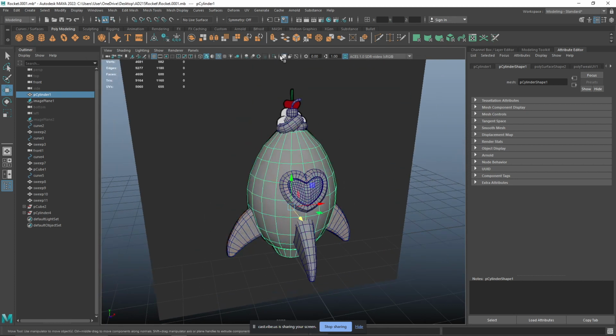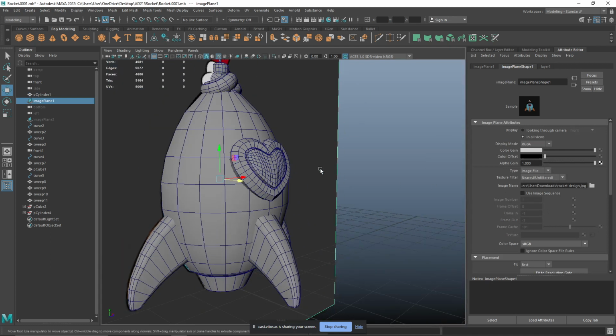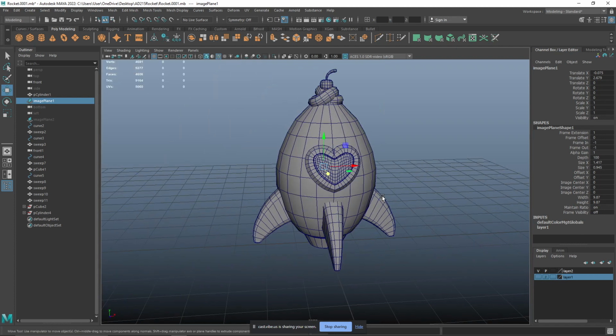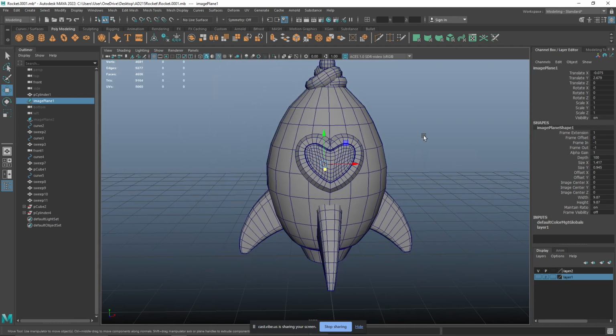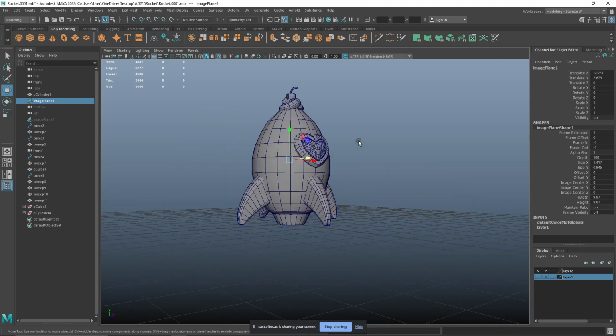Okay, so our model is pretty much done. What I'm going to be doing now is prepping the UV maps for my model so that I can later texture it. I'm going to show you guys in this video how to also export your model to prep it for the next part of the pipeline, which will be texturing. But before that, we have to UV map our rocket here.